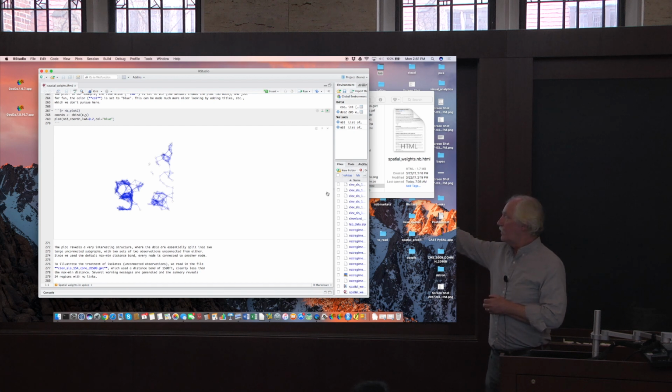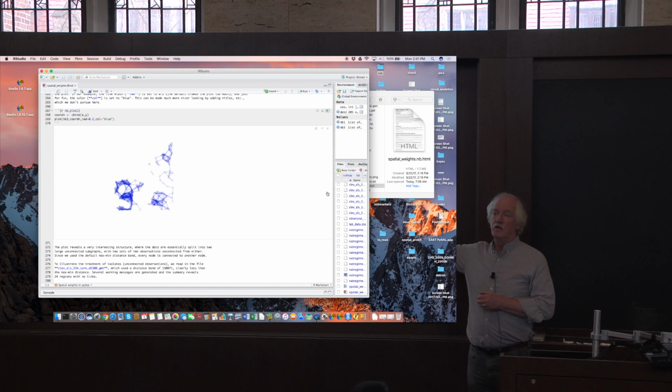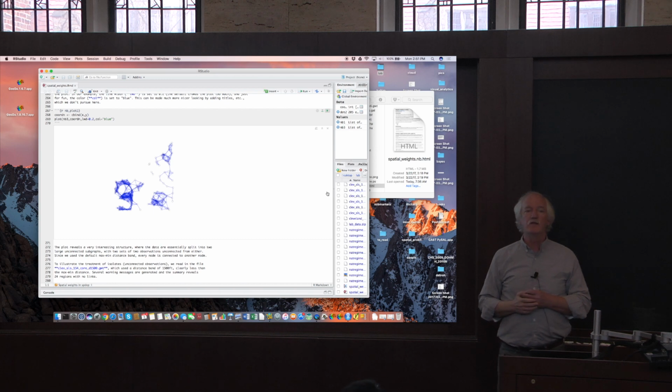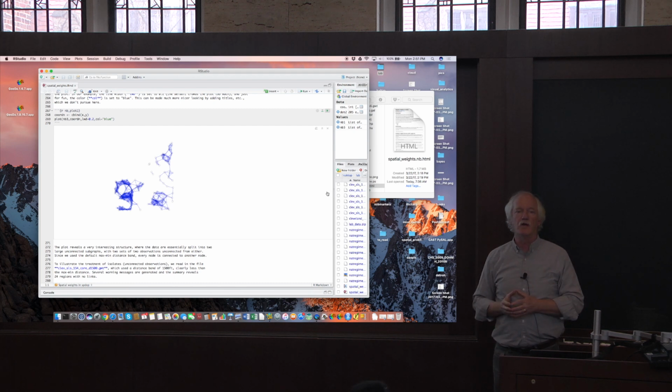And as you see, it is very weird, right? This is because of this distance band. You basically have a couple of disconnected subnetworks. And if you go through the notebook, you will see that it's very much cleaner when you use the Thiessen polygon approach. So all that stuff is in the notebook. You can walk through it.